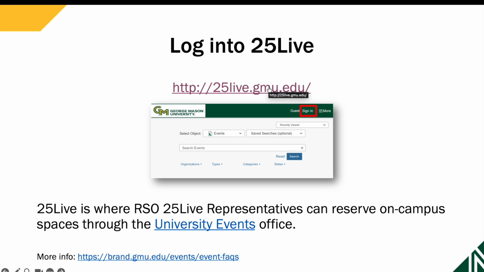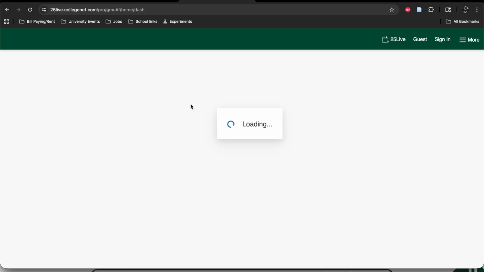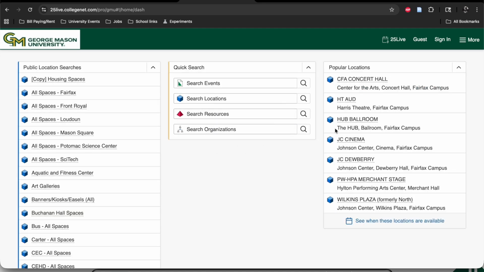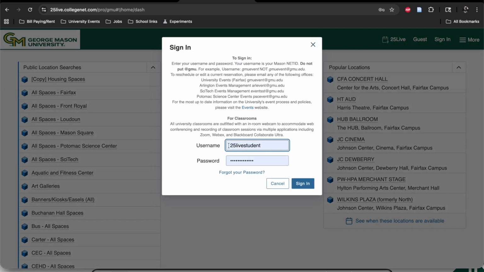So now we will move into basics of 25 Live. Here I'll take you to the home page of 25 Live. When you receive your information from me on how to sign in, because your account has been activated, you'll click sign in up in the top here. And then you can type in your net ID that you're given. It's your GMU email without @gmu.edu, and then your password.